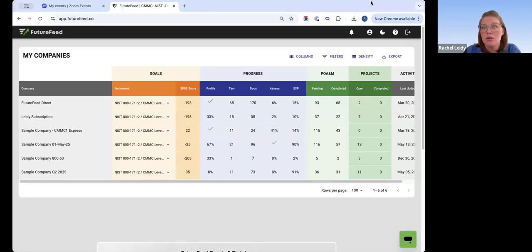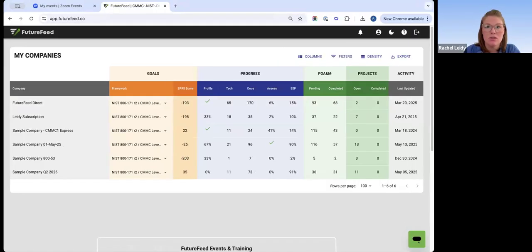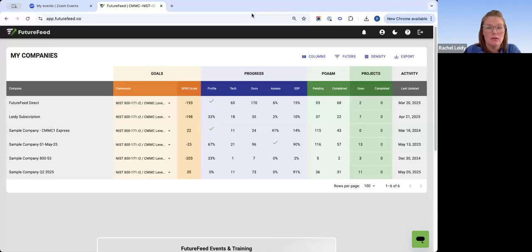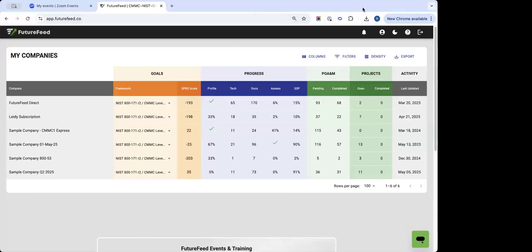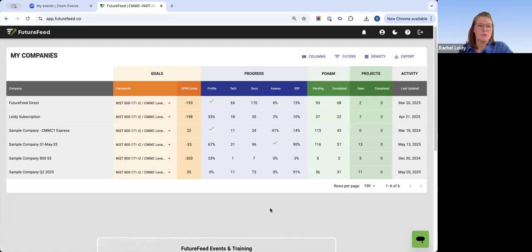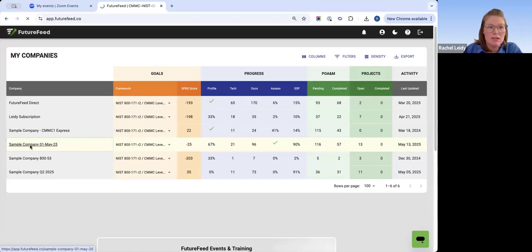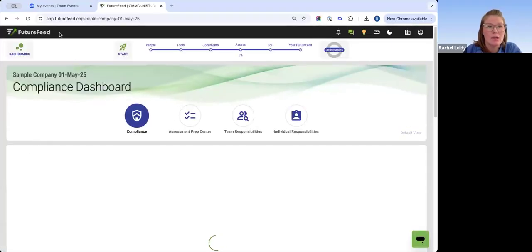Okay, so here's FutureFeed. Gotta close out a few of this stuff here. All right, can I get some confirmation you guys are able to see my screen? Yes, we can see it. Perfect. Okay, and we're going to be using this sample company today.